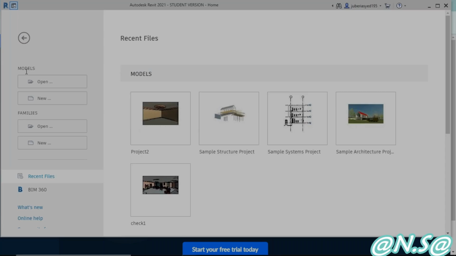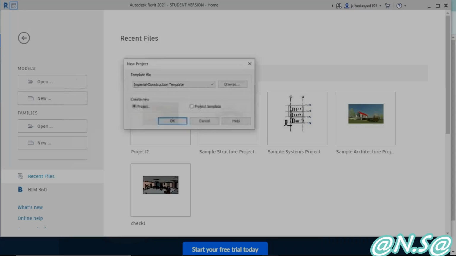Okay, so models. These options, new and open, allow us to open a new project file in Revit. Suppose if you want to go for planning, create a project. Click on this new option. Immediately you will get this window.